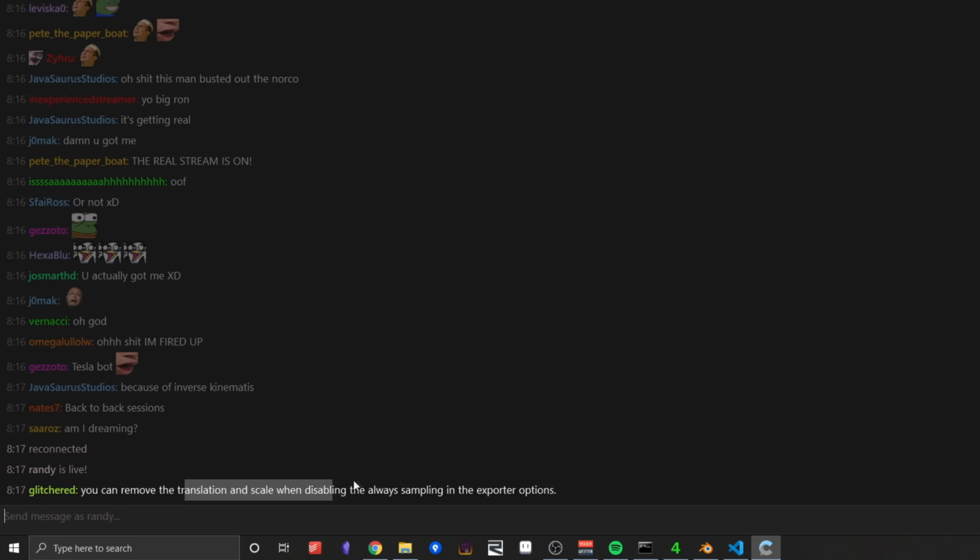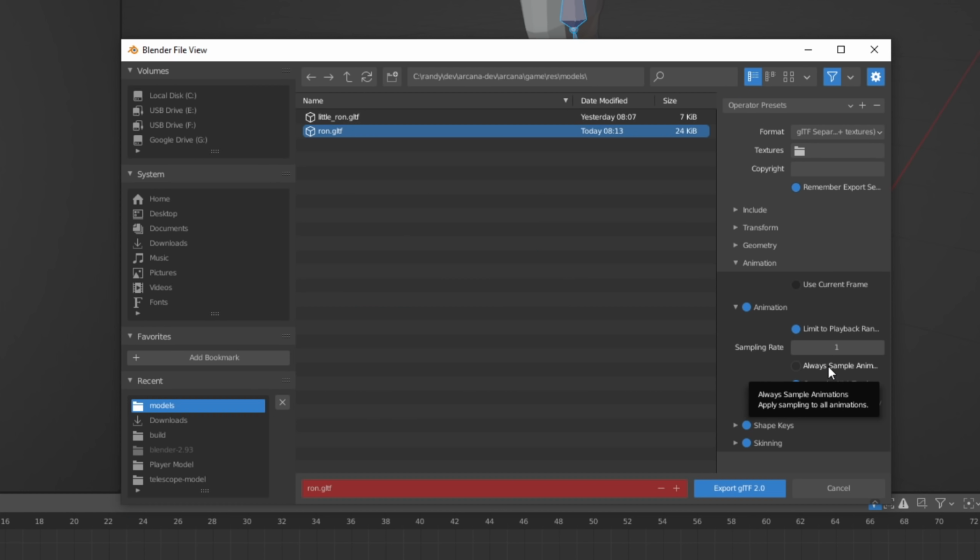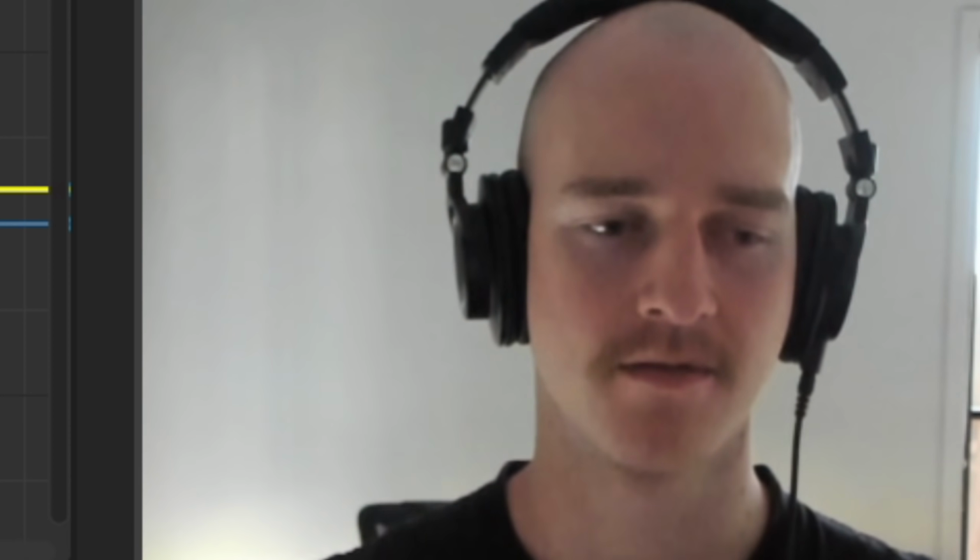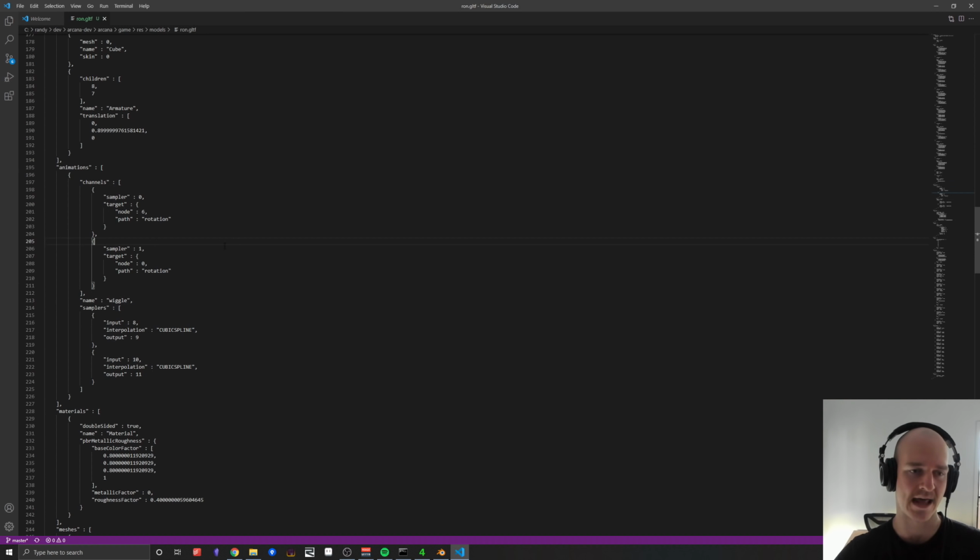Move the translation scale to sampling, always sampling, in the exporter options. Ah, okay, always sample animations. Apply sampling to all animations. Fixed, you legend. Thank you very much, good sir. Solved. Now we've only got the bare minimum amount of data that we need.